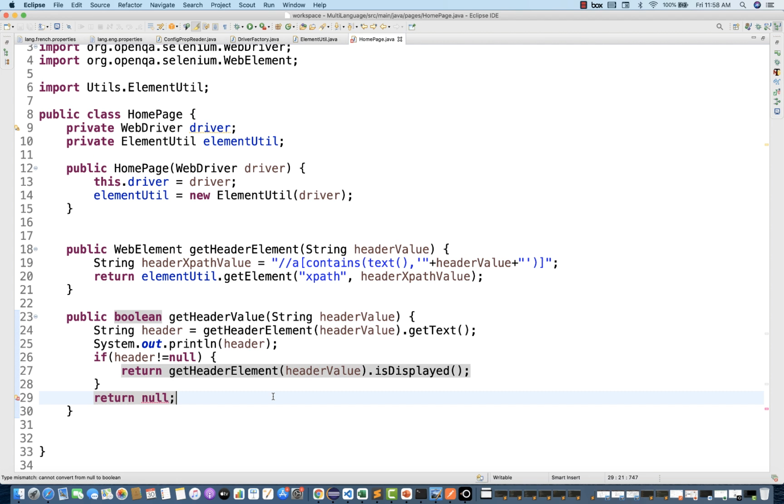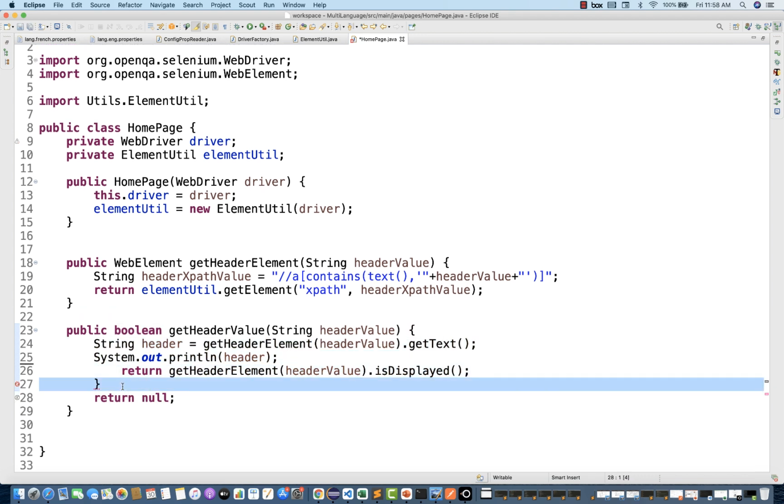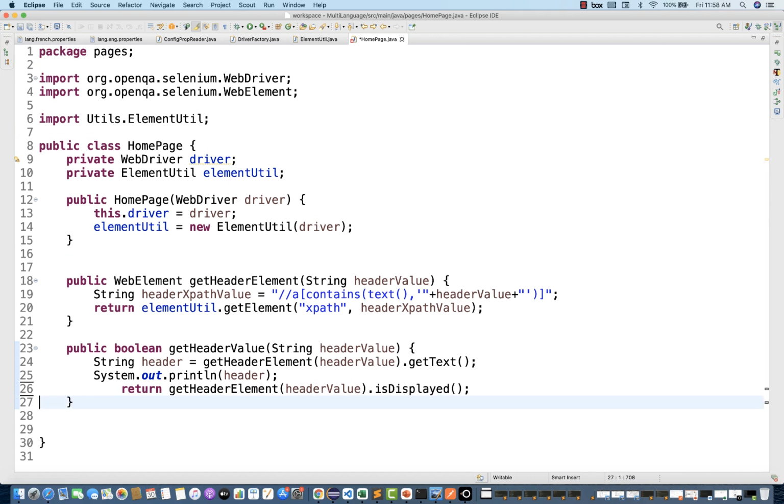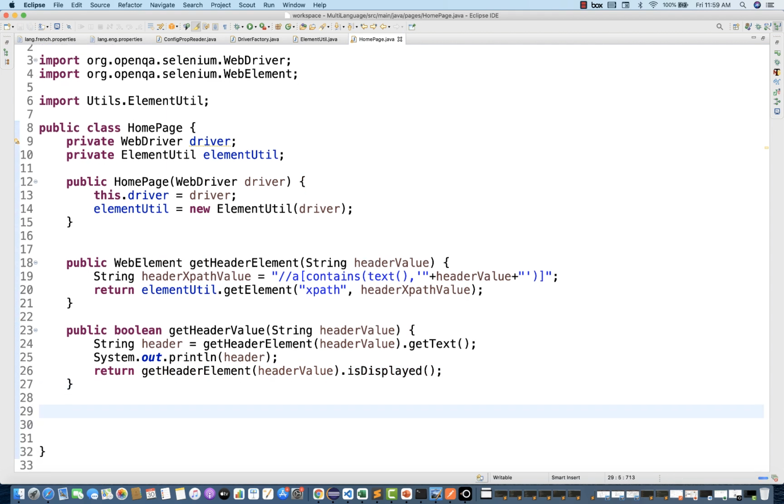Like this also you can do that, or directly what you can do is, instead of passing the text, let's remove this null. Remove this if condition and simply return, after printing the text, whether the element is displayed or not. I'm doing this just to show you guys how we print it on the console and then check whether it is displayed or not. Okay, so this method is ready.